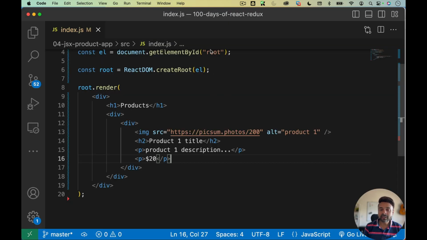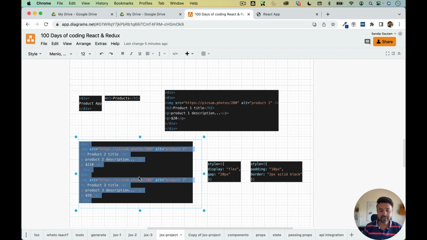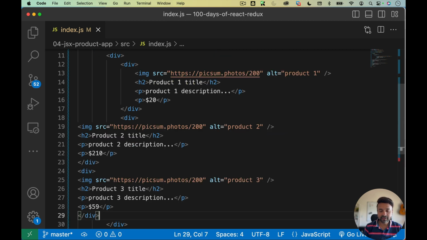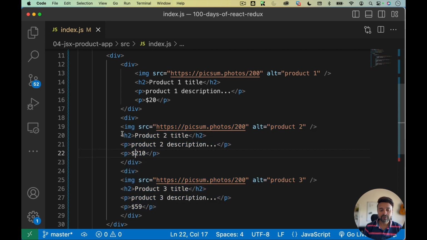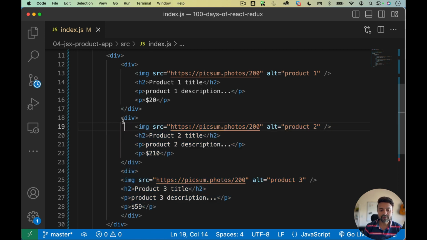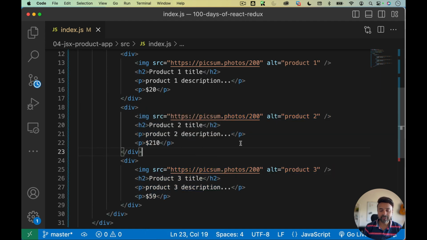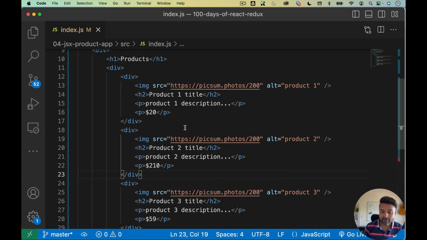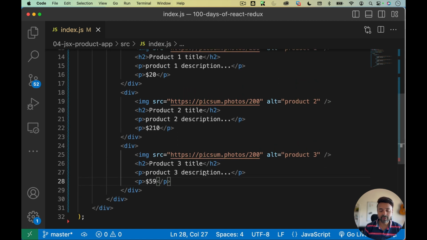Okay, let's build other products also. For that, I'm just going to copy this entire thing from here. These are a couple more products which I'm going to add here. Obviously I need to do the formatting, so let's do that quickly. This is my product 2, this div, and this one is my product number 3. Again, the structure is the same: image, product 2 title, description, price, product 3 title, product 3 description, and its price.